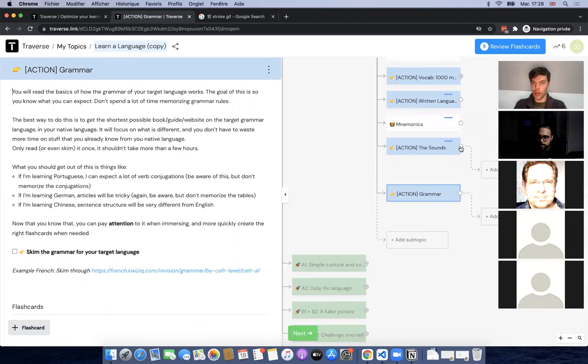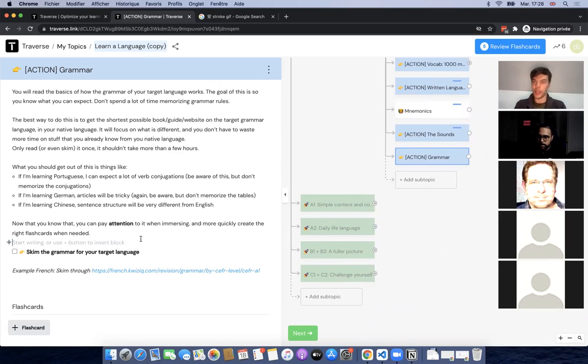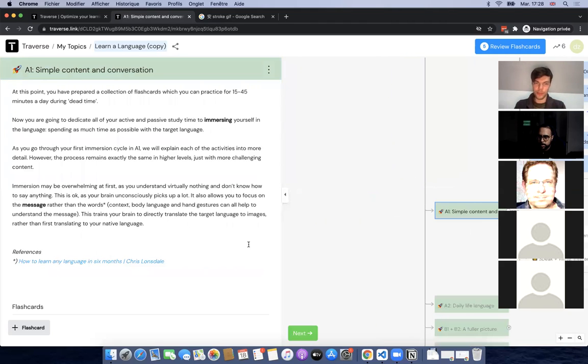Then in terms of grammar, I recommend doing some preparation, but do the absolute minimum. Just skim quickly through the target language grammar rules, and then later when you actually start to immerse in the target language, you can always come back to those and try to memorize the rules that you need. But yeah, do as little as possible initially, and only when you actually need it, add more grammar.